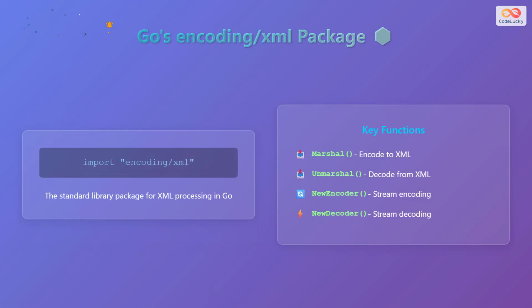Go's standard library provides excellent support for XML processing through the encoding/XML package. To use it, you need to import it into your Go program using the statement import encoding/XML. This package offers several key functions for encoding and decoding XML data. The Marshal function is used to encode Go data structures into XML. The Unmarshal function decodes XML data into Go data structures. The NewEncoder function creates a stream encoder for writing XML data. The NewDecoder function creates a stream decoder for reading XML data.